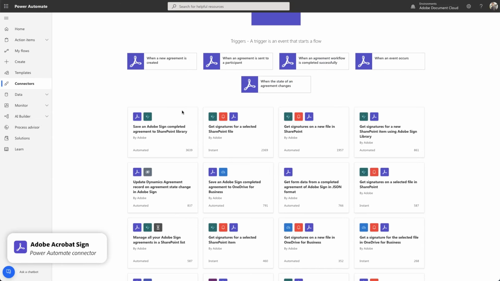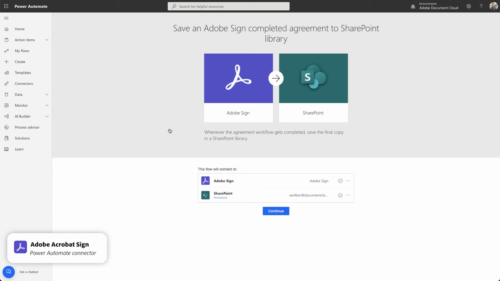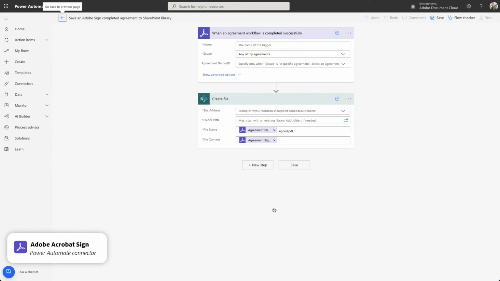And our connectors also have triggers to allow you to wait for certain events, like the agreement getting signed, to automatically store those documents back in your apps, SharePoint, or other repositories. So now let's go to our next pillar, which is capture.